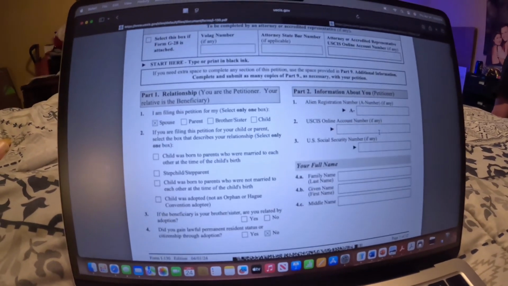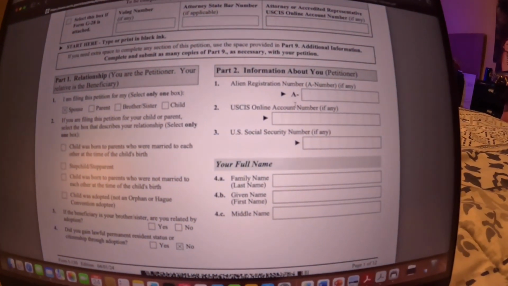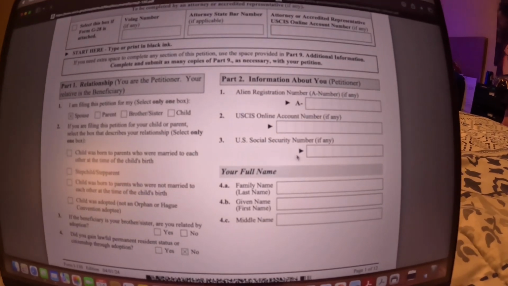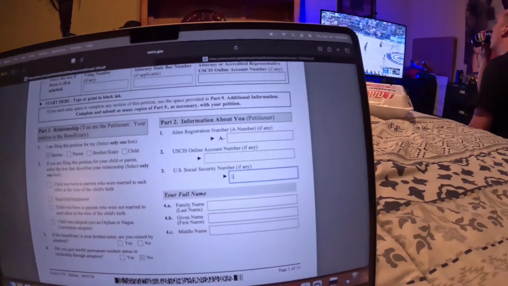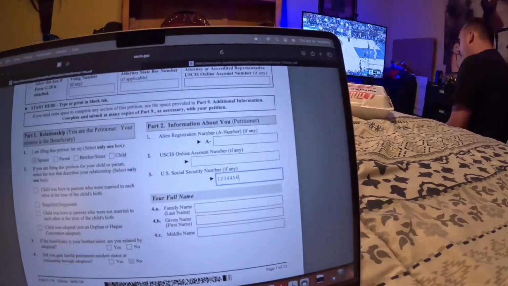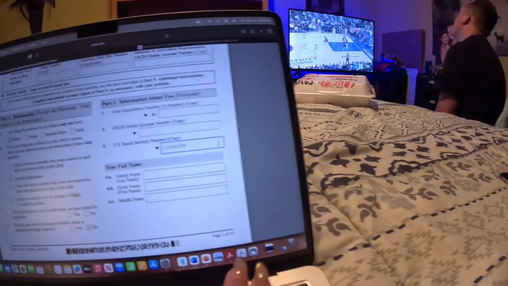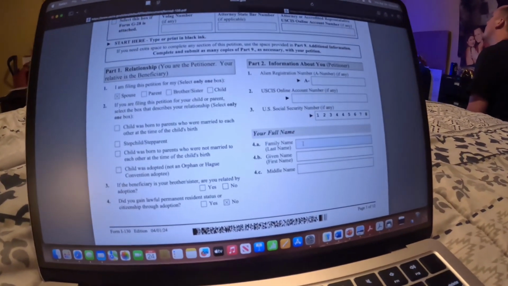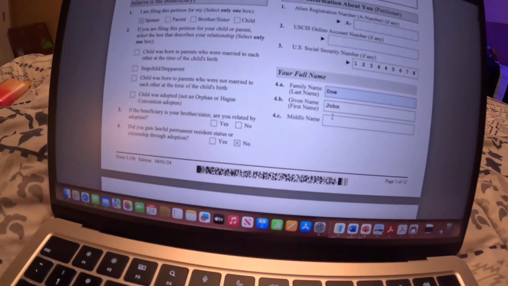Now, let's move on. Part 2, information about you. Kung ang spouse mo may Alien Registration Number, type it; if there's an online account number, type if any, and of course, don't forget the Social Security number. So, 1, 2, 3, 4. Dapat may Social Security number ang iyong hubby, or spouse, sorry. Now, your full name. Gamitin natin yung usually na nakikita sa online or sa sample ng USCIS, John Doe. So, yan ang full name ng iyong spouse.